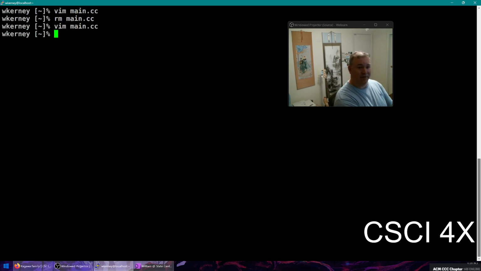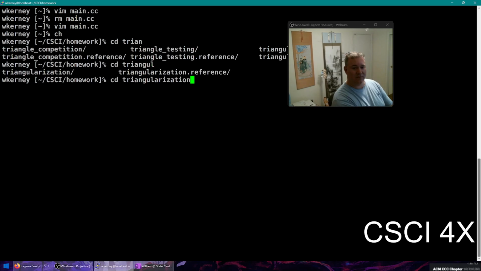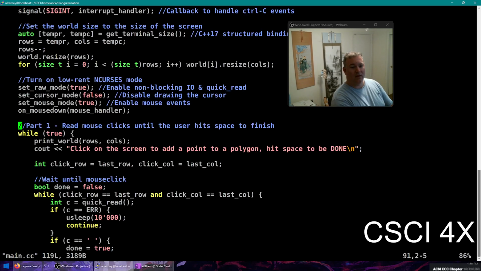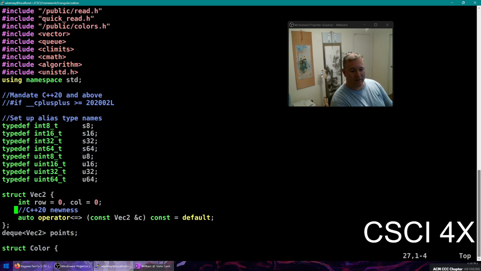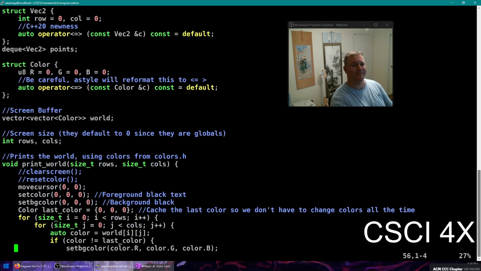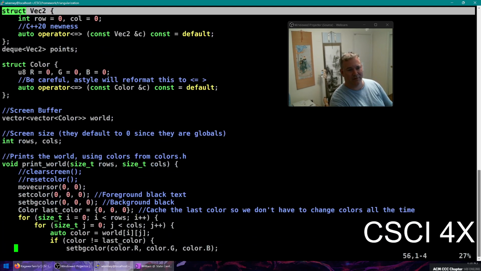Let's look at the starting code, see if there's anything I need to explain in there. I think there is triangularization. So, what is this thing here? First of all, what's the difference between a vec2 and a point? Absolutely nothing. What I was calling point a second ago is a vec2. It's literally the same thing.